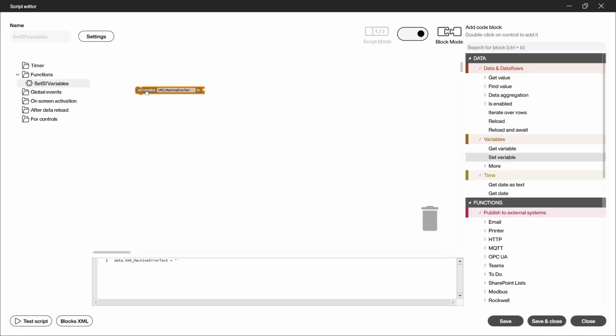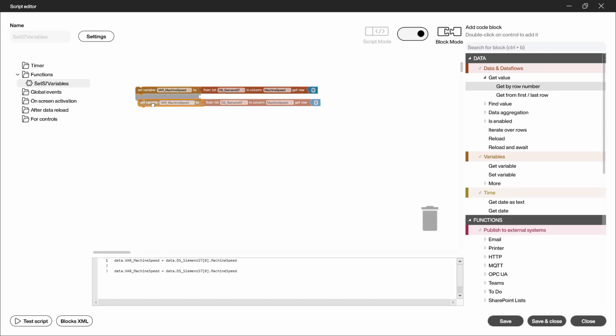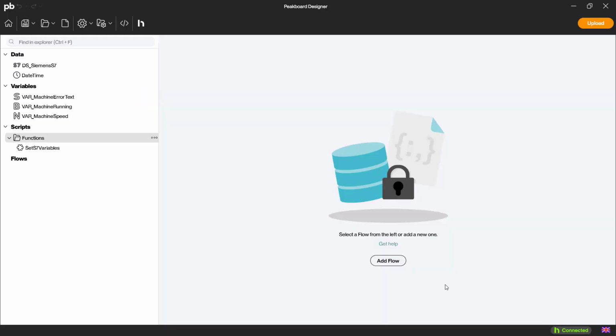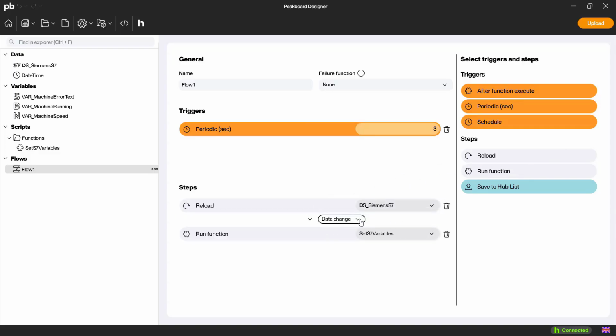For this, we create a function where in the script, we use the building blocks to assign the Peakboard variables to the values from the controller. Finally, we need to create a hub flow. This flow will run periodically every 3 seconds, reload the Siemens S7 data source, and then, upon data change, call the previously created function, which will then set the variables and automatically synchronize them with the Peakboard hub.